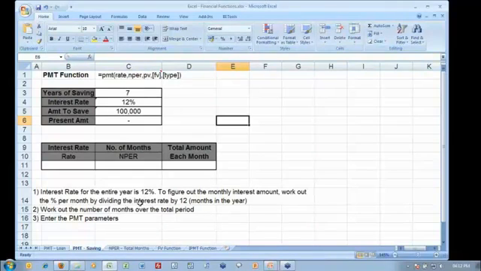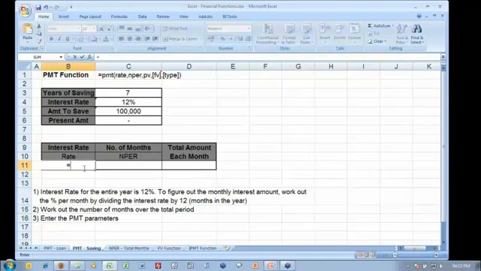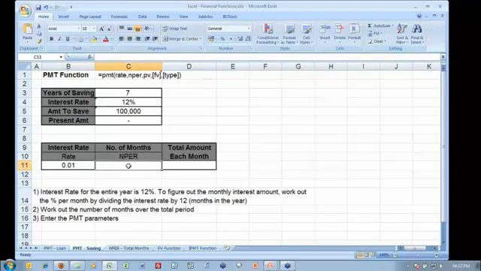So here the interest rate for the entire year is 12%. Let's figure out the monthly interest and then work out the rest of the formula. Again, I'm making monthly deposits into my savings account, so let's work out my monthly interest. Then I need to work out the number of periods. So I'm going to say 7 years.